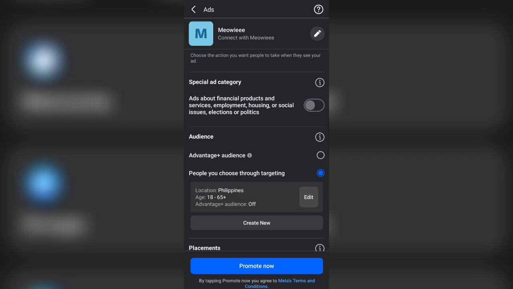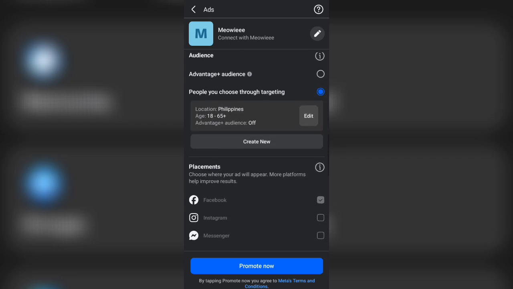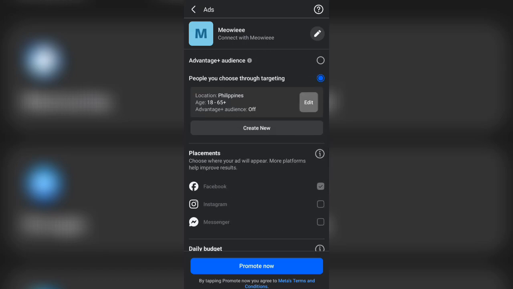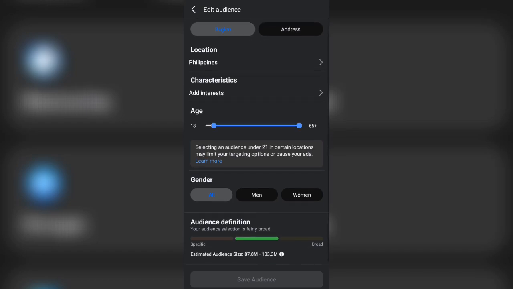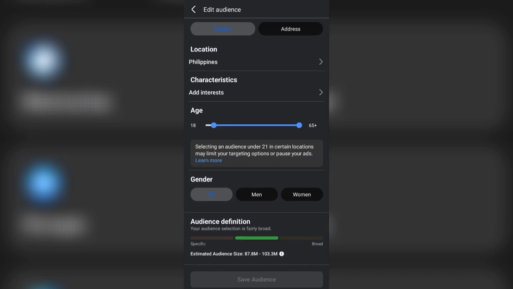After selecting your source, you'll need to define specific rules or filters. For example, you can target people who visited a specific web page in the last 30 days, or those who watch at least 15 seconds of a video you posted. These filters help narrow your audience to those most likely to respond to your ads.